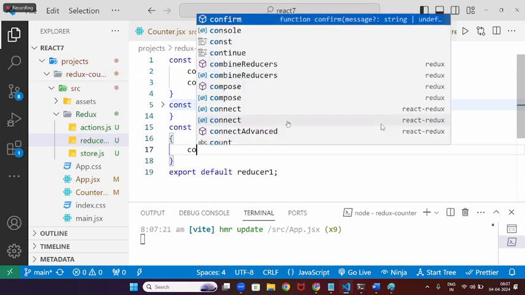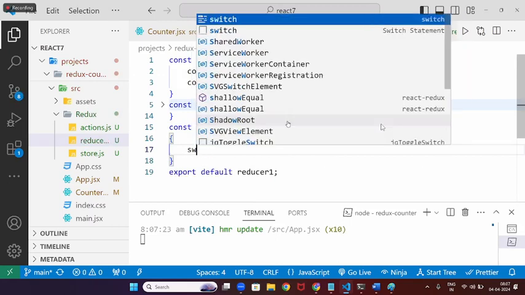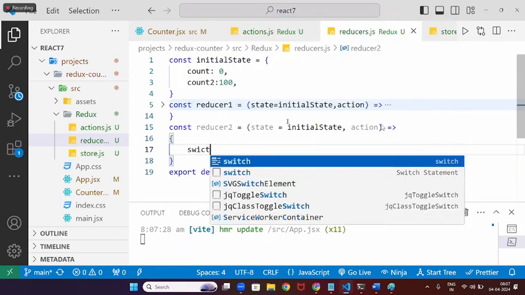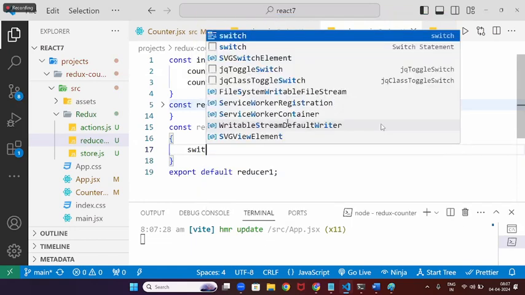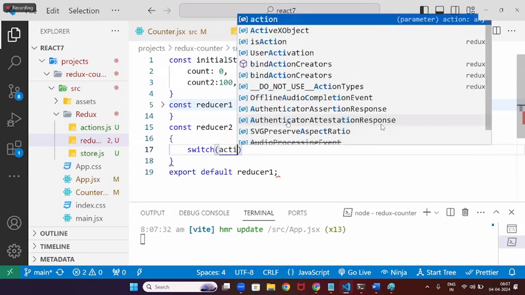Now in the action, I'm writing, sorry, switch. Any doubt, sir? Switch action dot type.